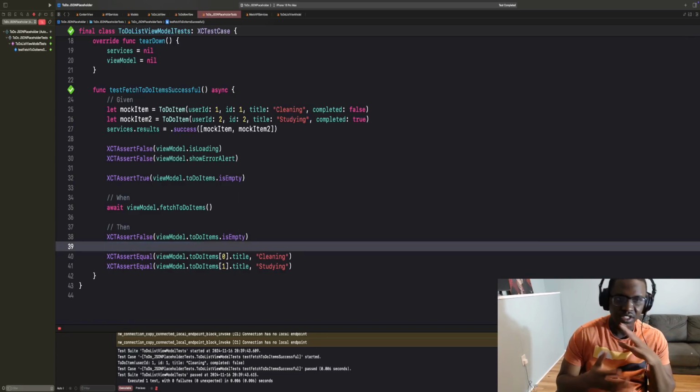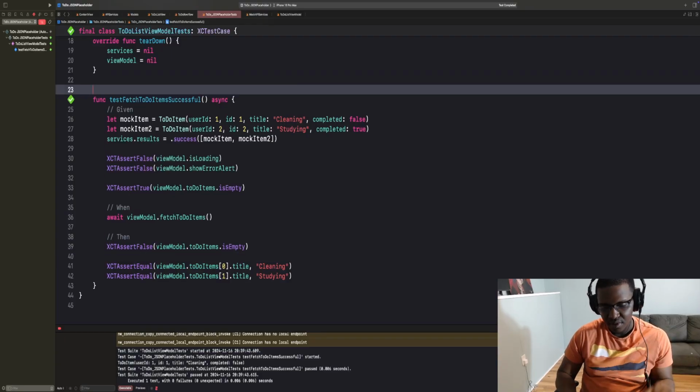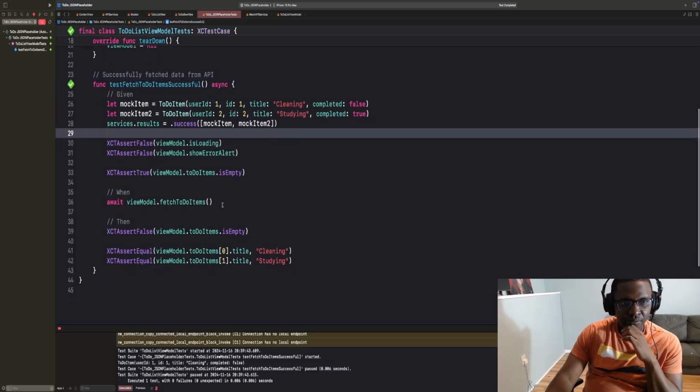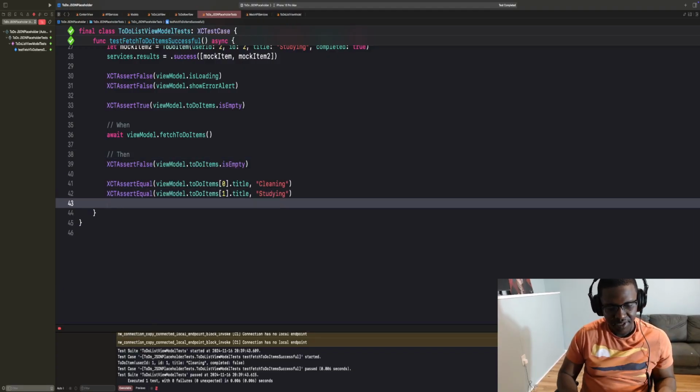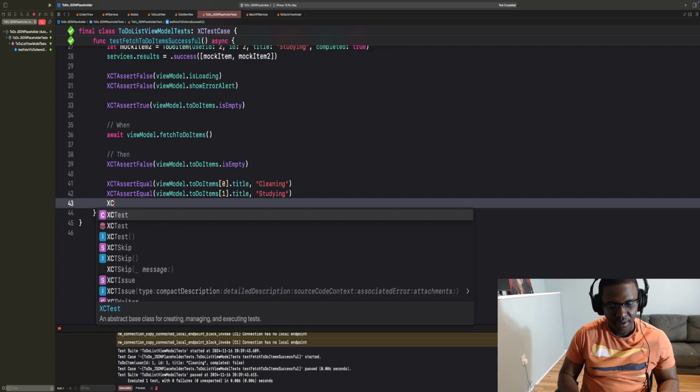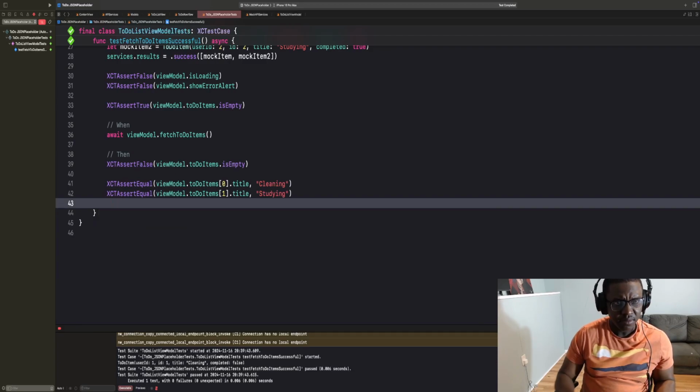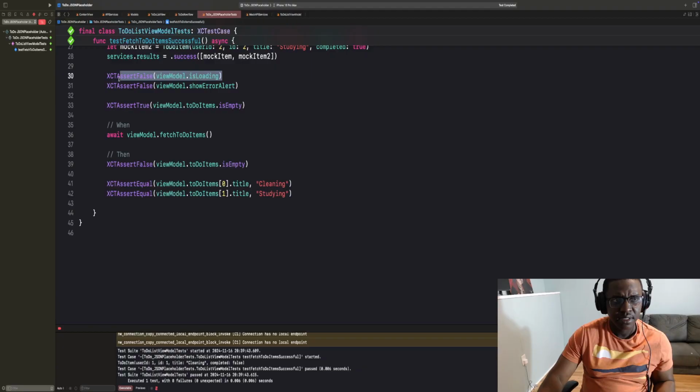Check, this is just a success case, so I'll add a comment here. The function is pretty self-explanatory. Case successful. Fetch data from API. Okay. And then we can also test the amount of elements inside of it. We can also retest loading. So is loading should be false now.